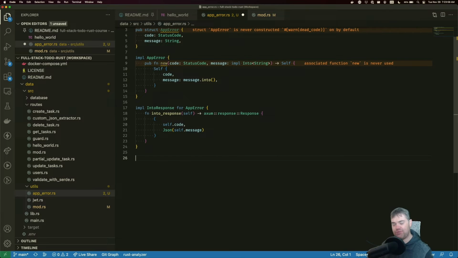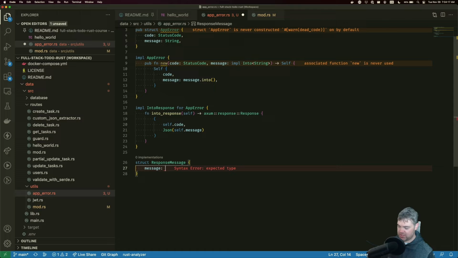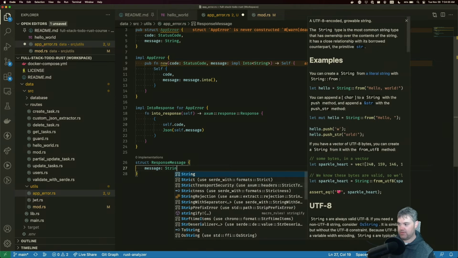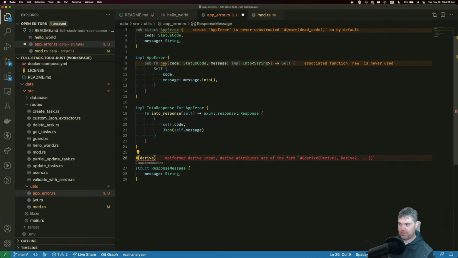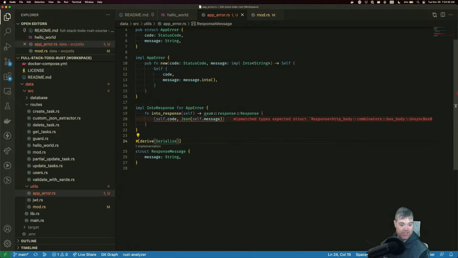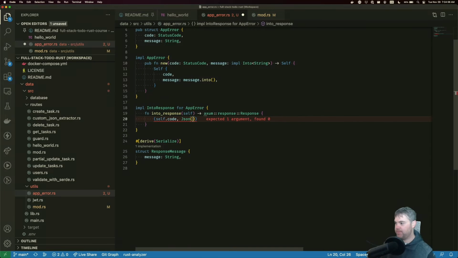So let's create a really quick struct that's going to derive Serialize. We're going to have struct ResponseMessage. We'll have a message, and this will be a String. Oh, and we need to derive Serialize. We don't really need Deserialize for this one. Okay, so we are going to create a ResponseMessage, where message is self.message.